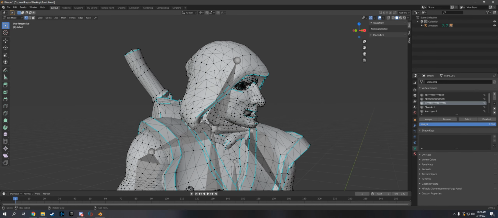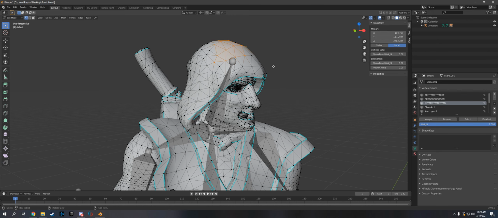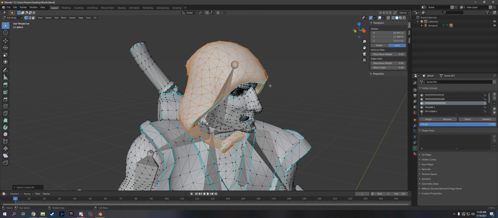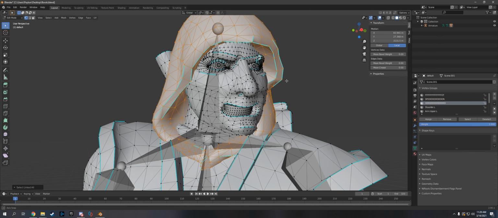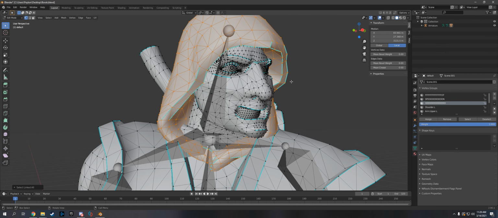And what you're going to do is you're going to click and drag, you're going to hold shift, and you're going to click and drag over the hood. And then you're going to hit Control and L. What that'll do is that'll select the entire hood. The way this works is Blender is basically grabbing the vertices that are directly connected.